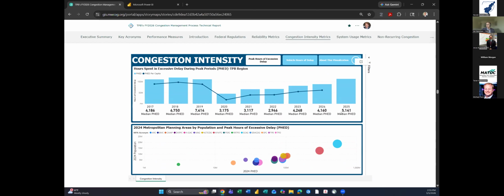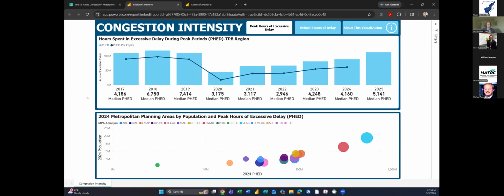This one we are showcasing. I'll expand this in a new tab just so people can see it a little bit more clearly. So here we have our peak hours of excessive delay aggregated. Again, everything is interactive and everything is able to be downloaded straight from the dashboard in terms of the data. Our PHED per capita. And then we also have our median PHED facility.